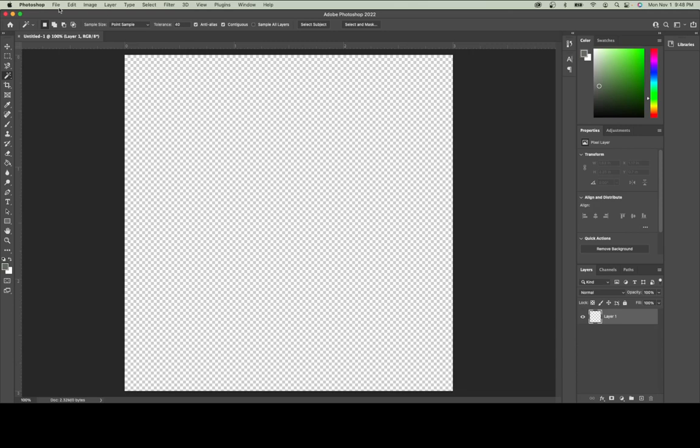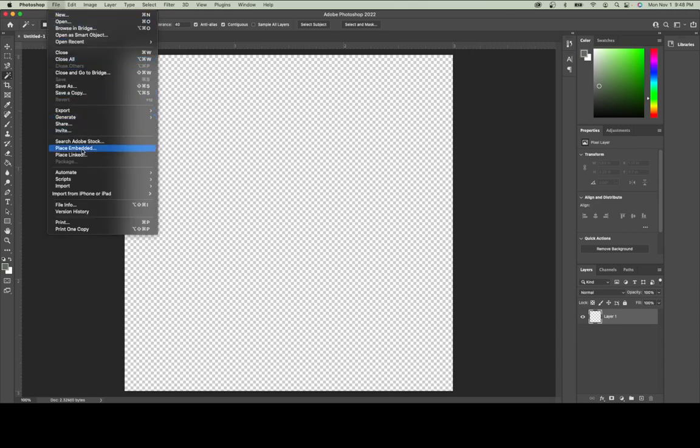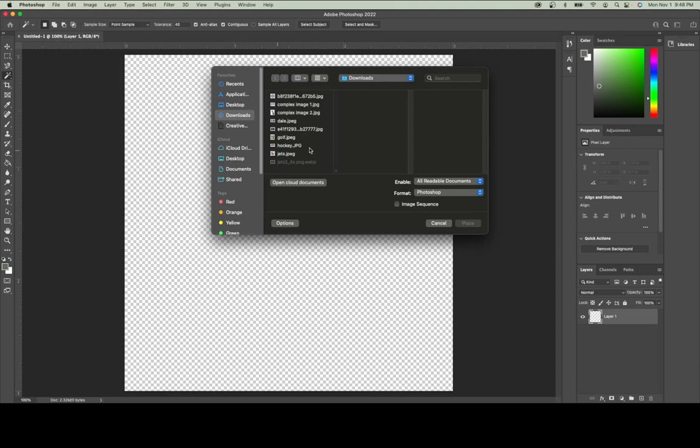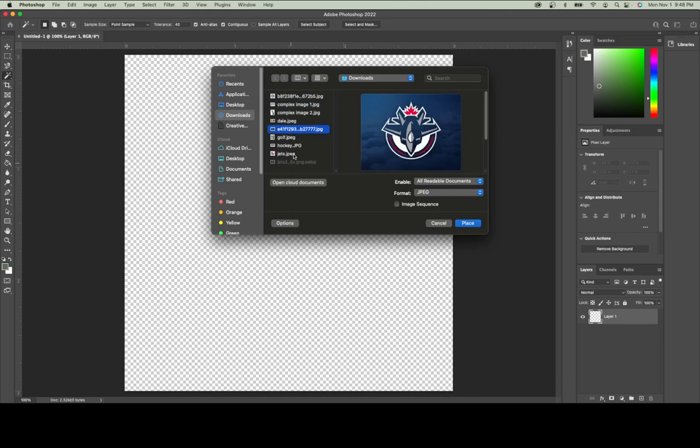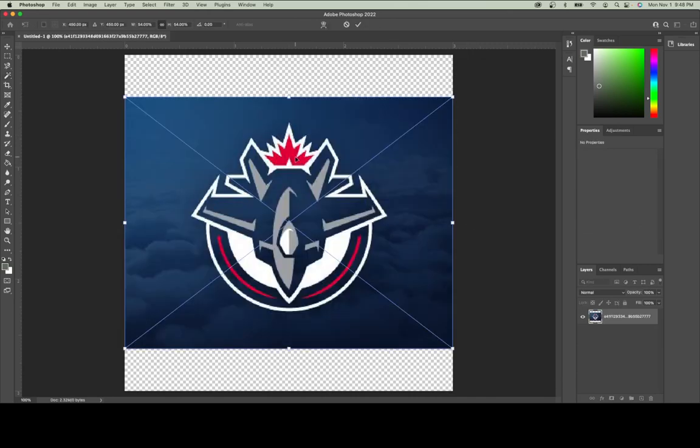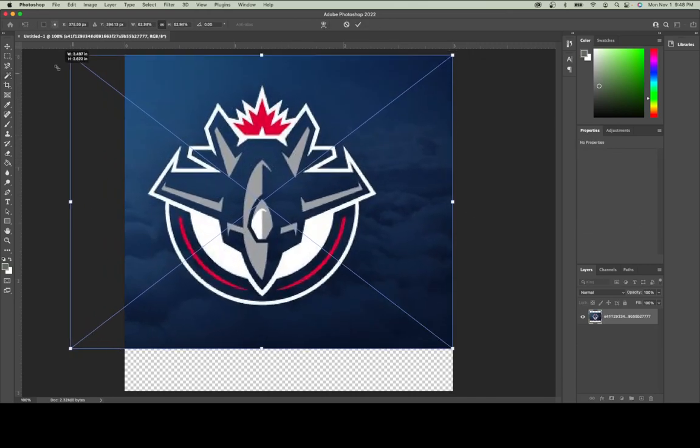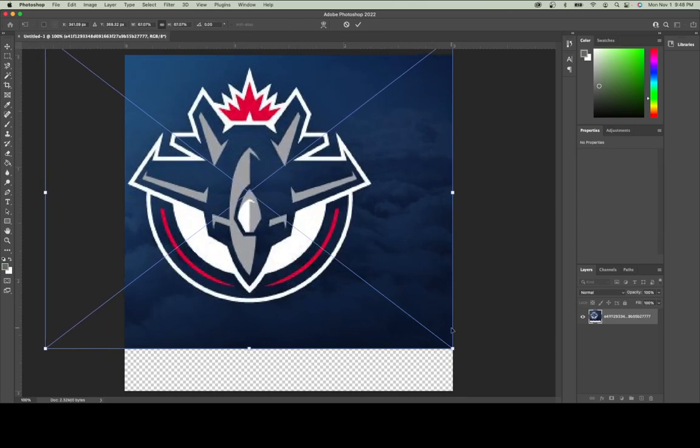I'm going to go to the File menu and go down to Place Embedded and find the image that I want to work with. So I'm going to find my design. Here it is, Place. And then I'm just going to resize my design so it fills my workspace as much as possible.